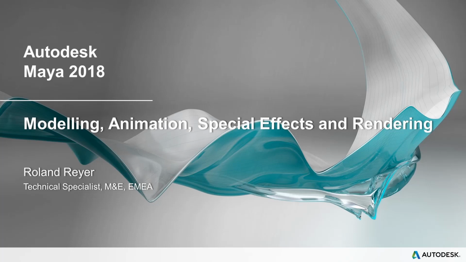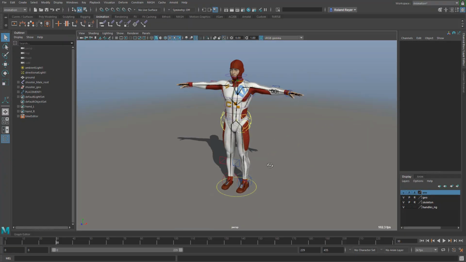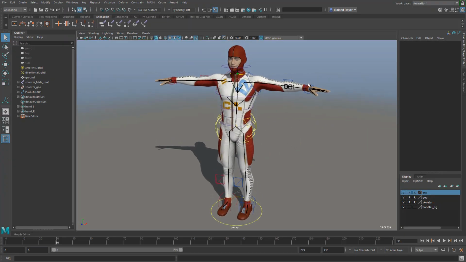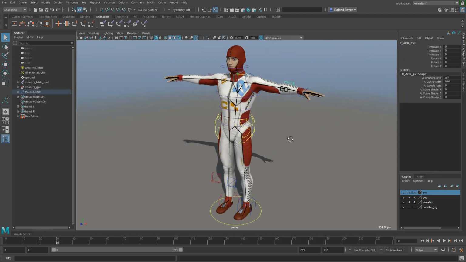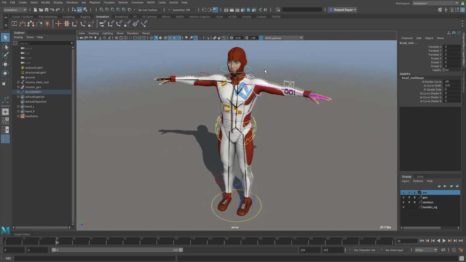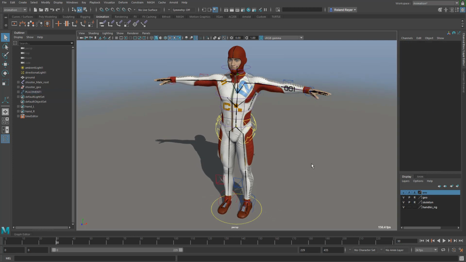Now let's talk about the controllers in Maya 2018. You see that this character has a control rig attached, and I can of course access these control objects by just selecting them. Sometimes the control objects are obstructed, not so easily visible. Sometimes I'm selecting two of them because they are too close together.